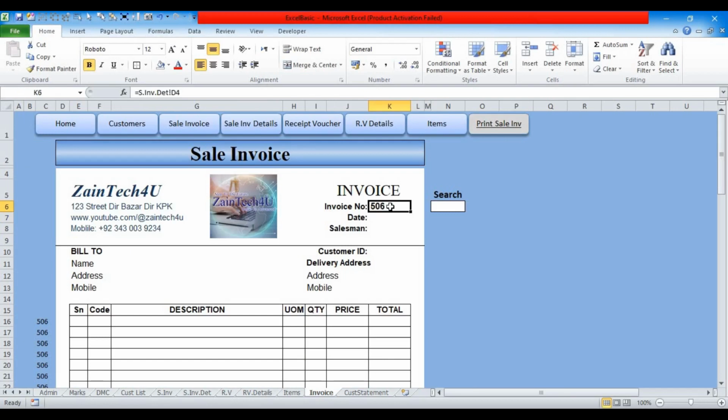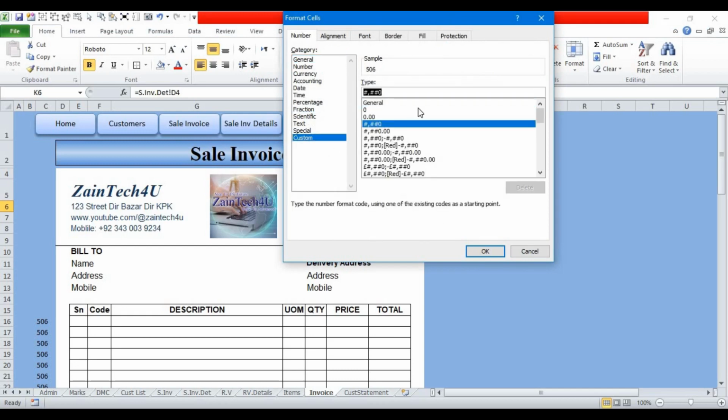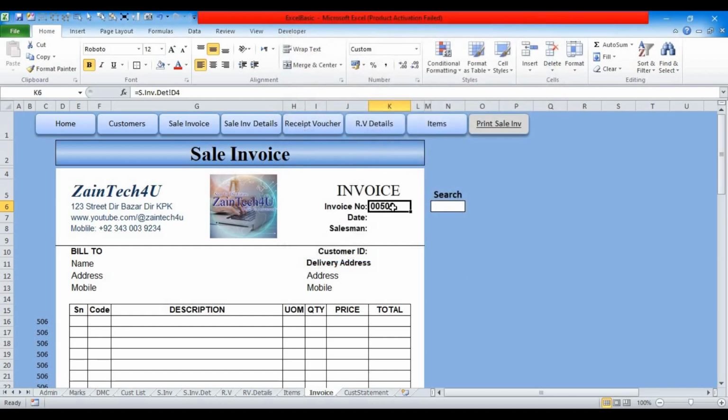But now I want to format. I want leading zeros here. So to get the leading zeros, I'll have to format this cell. I'll just press Ctrl+1 to go to the format. This is the shortcut key, and from the format I'll select custom. I'll select any format, but I'll type here, as I want 2 leading zeros, 0 0, and enter 3 hashes. You see the format has already changed to leading 0. Click OK. So this way we get our invoice number formatted. It is 00506. Even though the number is 506, it will be formatted.